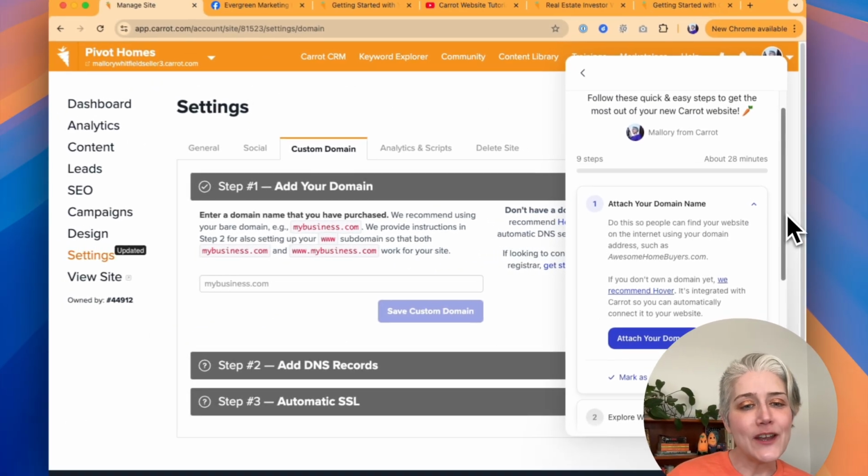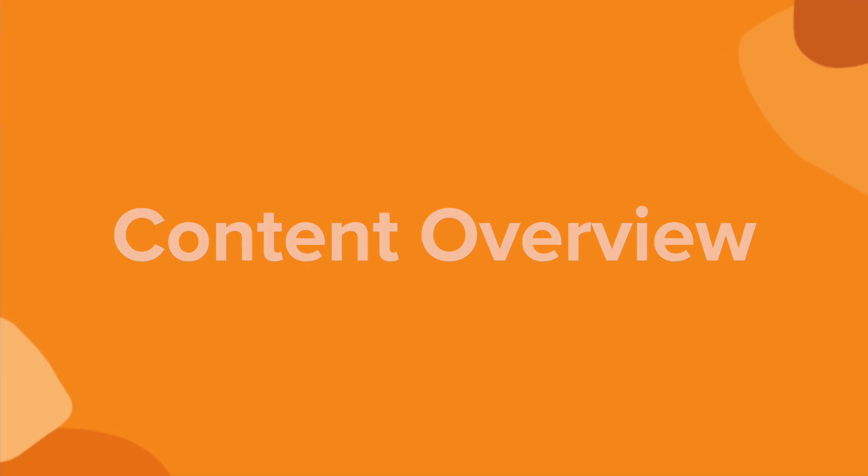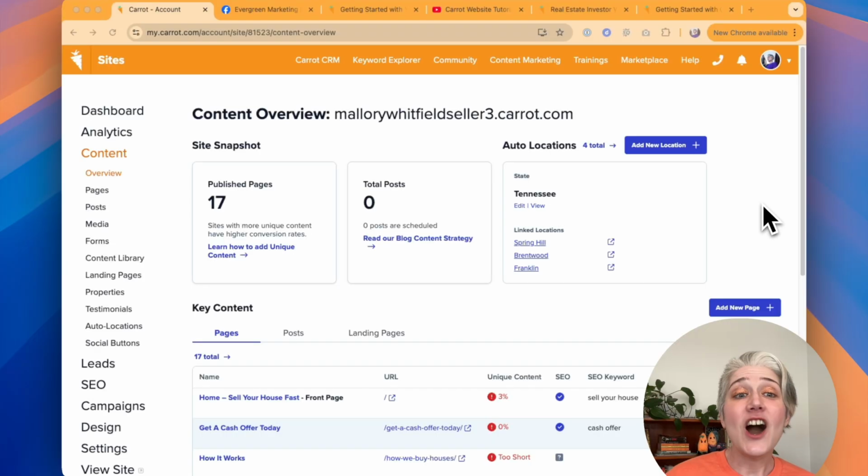For now, let's head over to our content overview so I can show you a few more things that you should know. To get to your content overview, click the content link in the left side navigation. The content overview is exactly what it sounds like, a quick snapshot of all of your published pages, blog posts, auto location pages, and more.